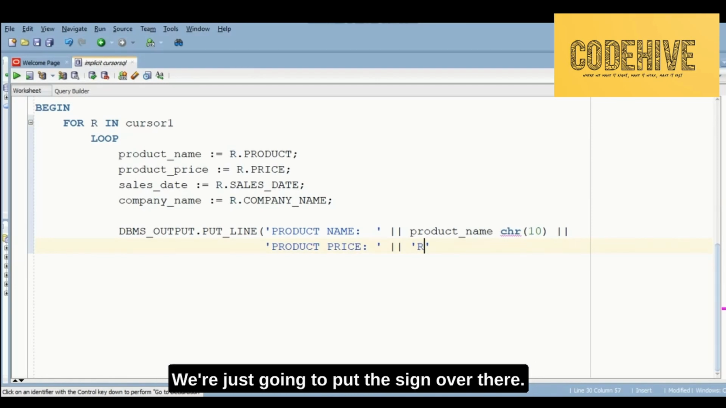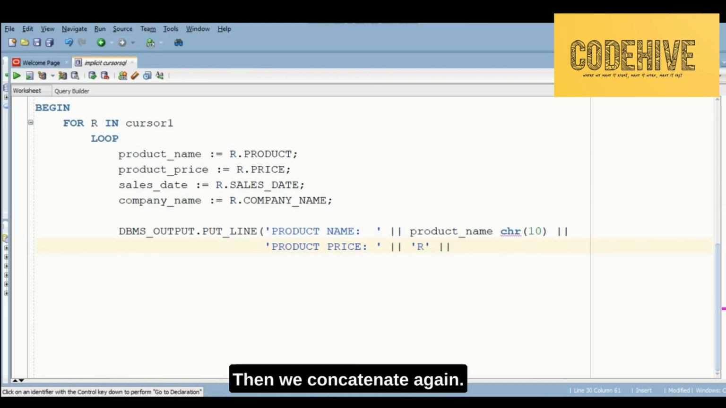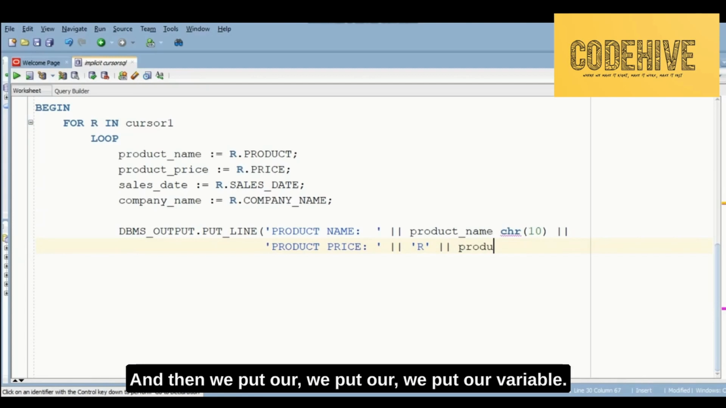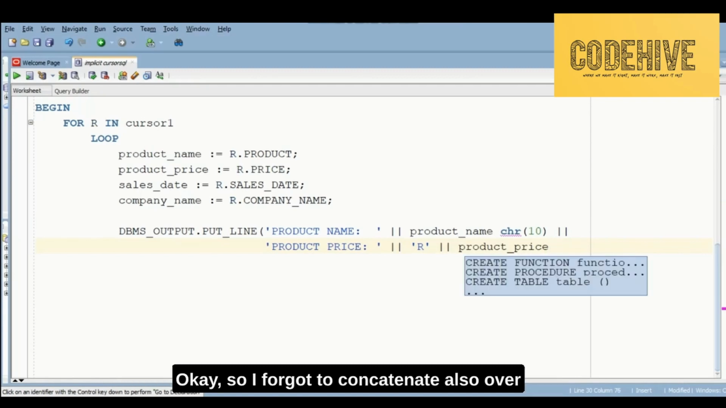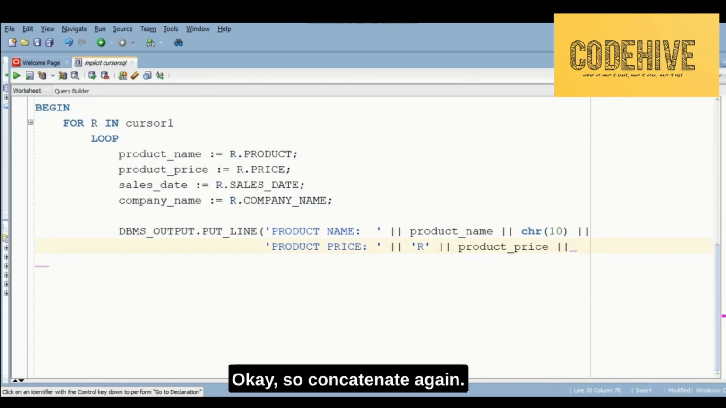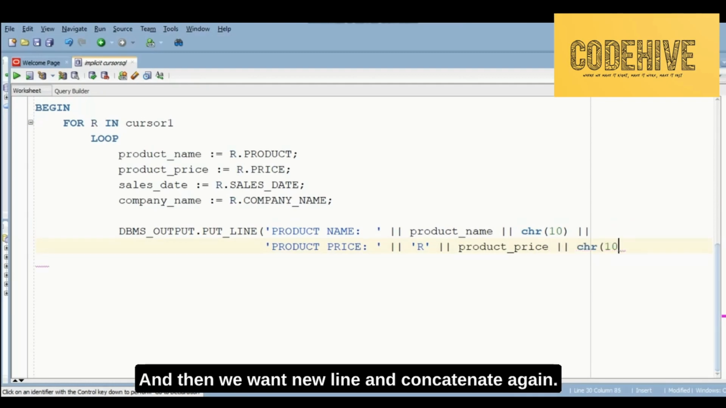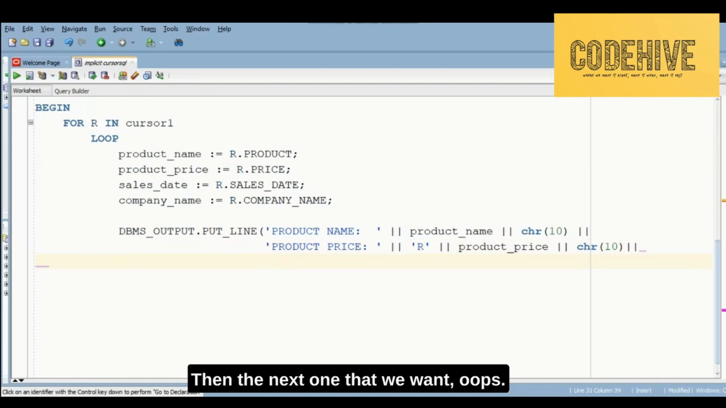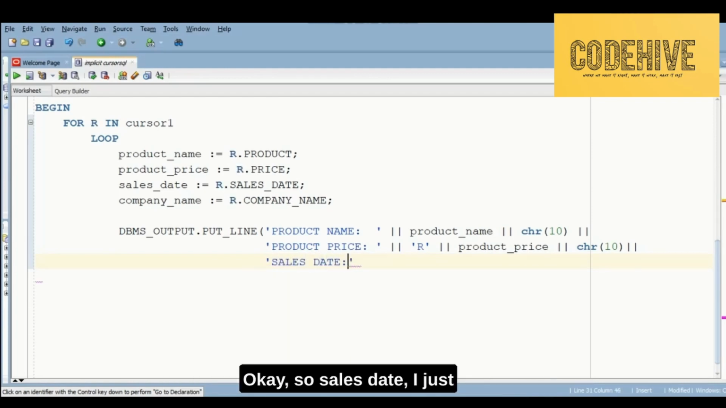We're just going to put the sign over there, then we concatenate again, and then we put our variable. Okay, so I forgot to concatenate over there also, hence why there was an error. So concatenate again, and then we want new line, and concatenate again. Then the next one that we want is the sales date.